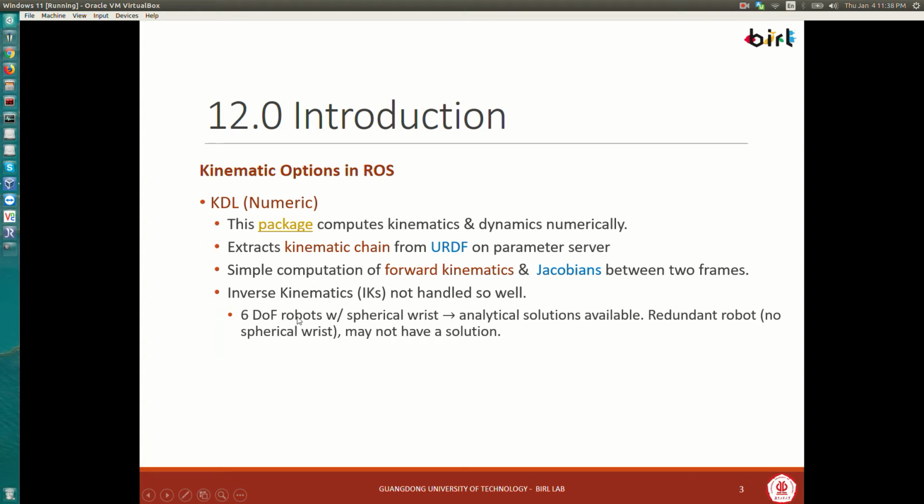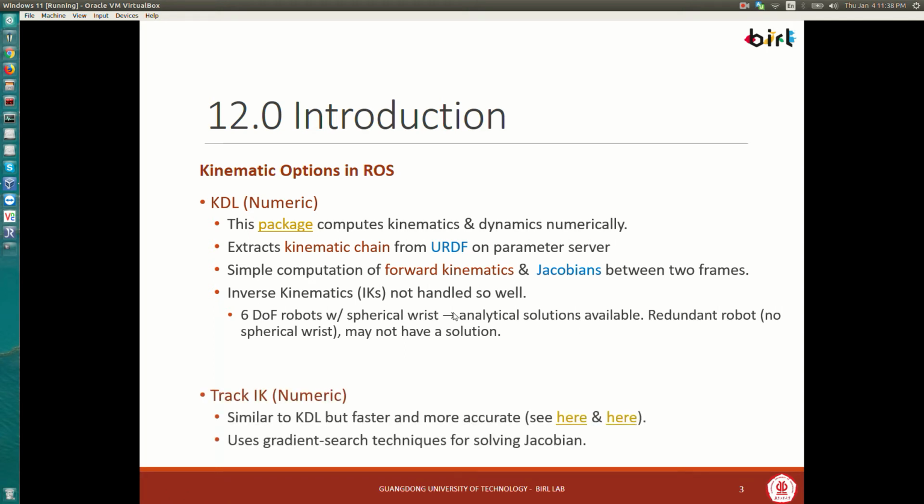For 6 degrees of freedom robots with spherical wrists, it's stable and can find solutions. For redundant robots with no spherical wrists, you may not have a solution. And sometimes even for the 6 degree or 7 degree of freedom robot with spherical wrist, solutions may not be computed in time. An alternative package more popular in recent years is TrackIK.